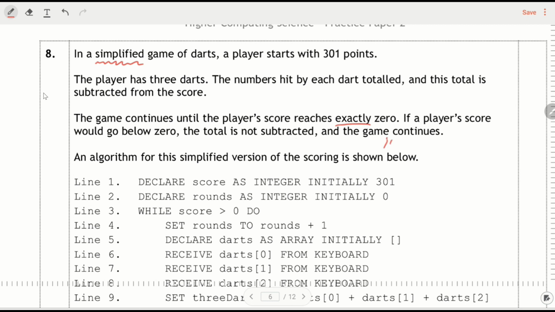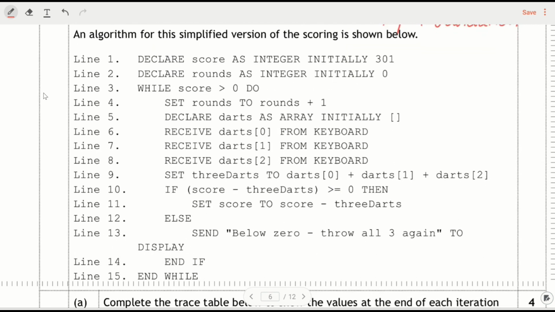It's basically input validation. So it's only going to accept a value that would take it to 0 or greater than 0. If it would take it below 0, then that's too many points and you need to score fewer points. And that's kind of meant to be the challenge of the game. So an algorithm with a simplified version of the scoring is shown below.